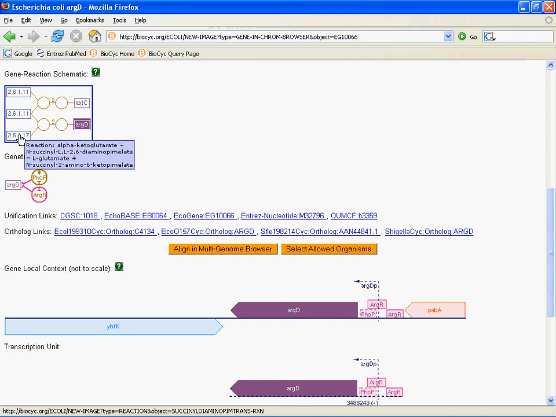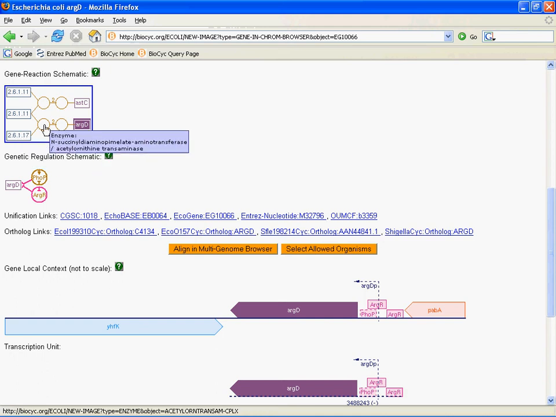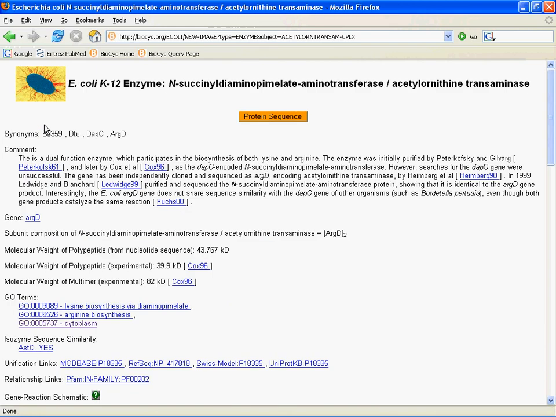So we're on ArgD right now. I'm going to click through, and now we're on the enzyme page for N-succinyl diaminopimelate aminotransferase / acetyl-ornithine transaminase. And this is where we're going to pick up the 5th and final part of this Introduction to BioCyc series, explaining how proteins are represented, what kind of information we have for them, and how we show reactions.